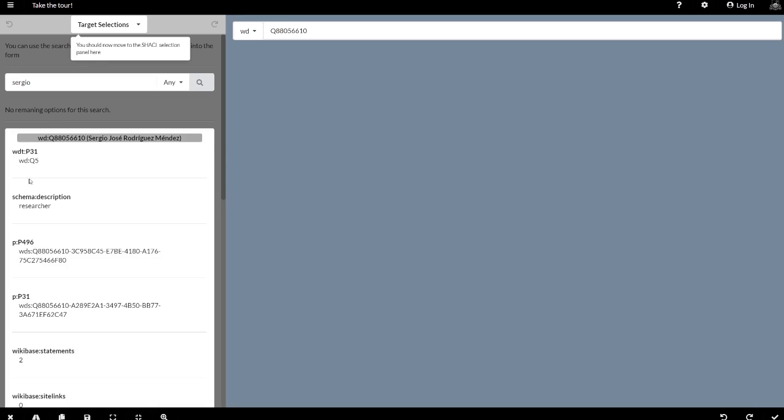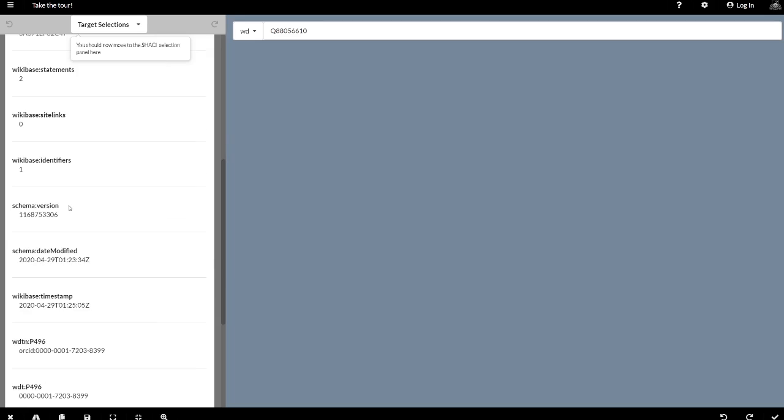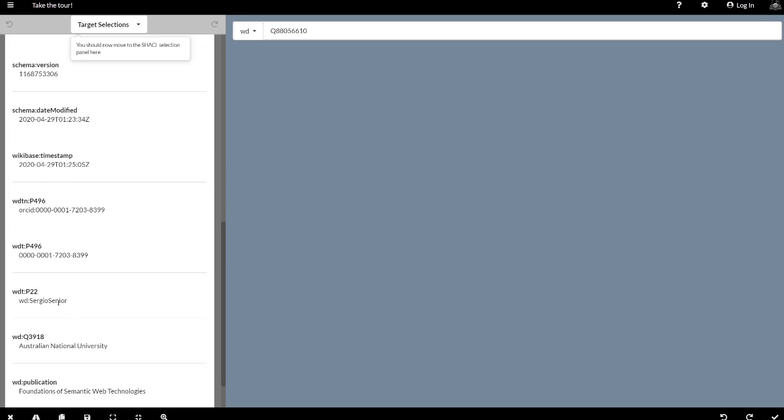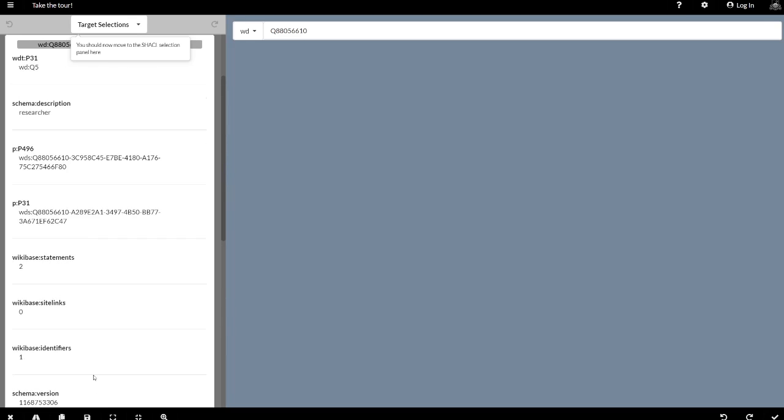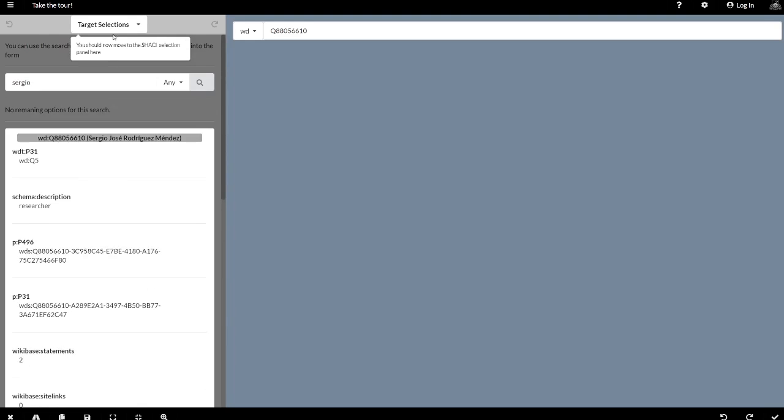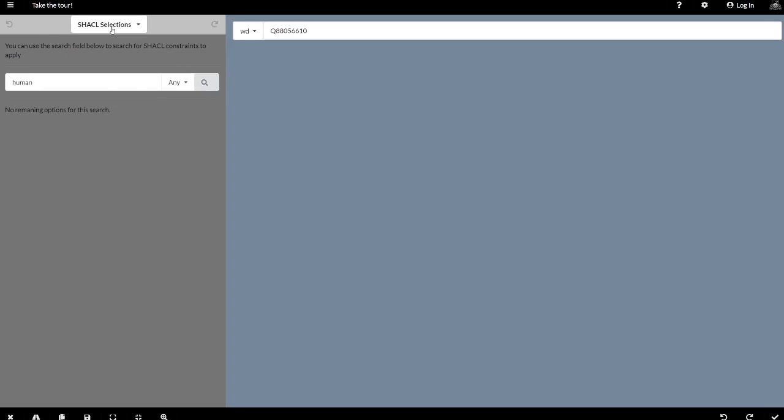And we generate on the side here a bit of information about this entity. So we can see we've got that they're a researcher, that they've got this parent, that they're from the Australian National University, and they've got a publication listed under their name as well. So that allows us to verify that this is the particular entity we want to edit. And now that we've done that, we can choose which form we want to apply.